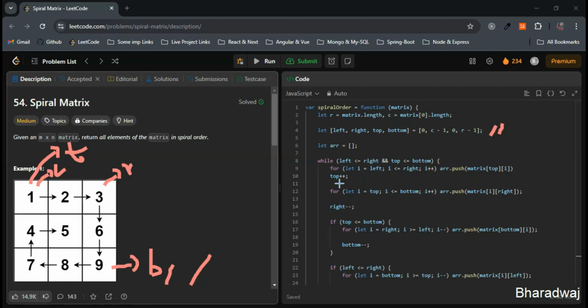According to the code, we'll be traversing the top boundary from left to right. This condition, right, initially. So left to right, the result will be 1, 2, 3. So we will move the top boundary down. Now the top will be 1, nothing but top 0. Now the top will be 1, right?